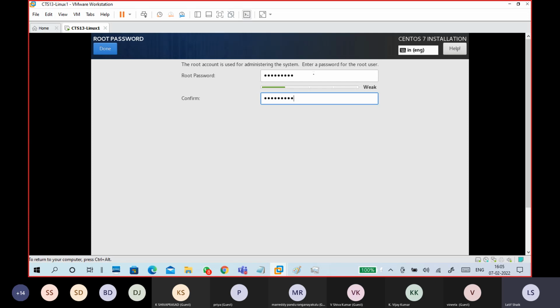So whatever it is. Okay. Do it. This is root password. Again, I will ask you this question. What is your root password? You must tell what is your root password.